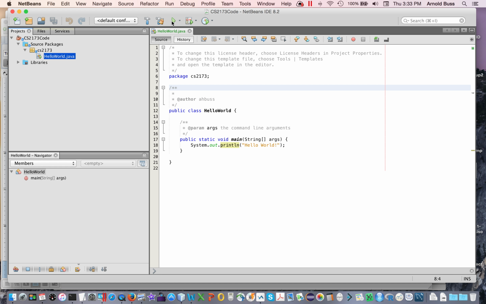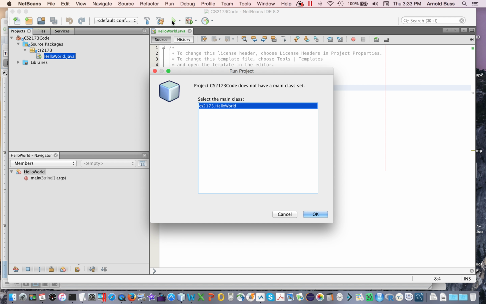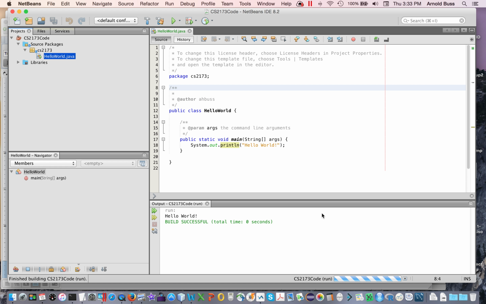So let's run it from the green arrow. Let's just click that and see what happens. It says it doesn't have a main class set yet, so select the main class. There's only one to select. We'll select that, and then it whirs. Notice here that at the bottom, an output window has been created, and it has printed Hello World as we specified. So that is our very first program.